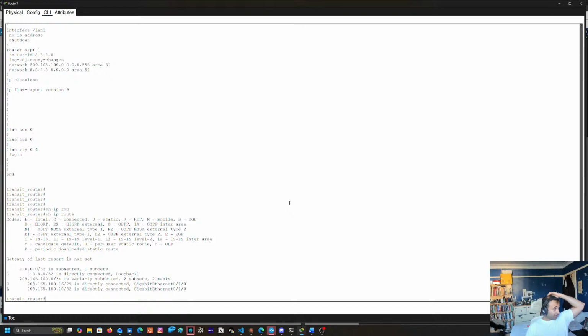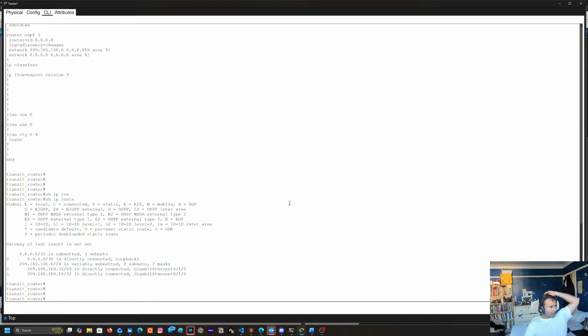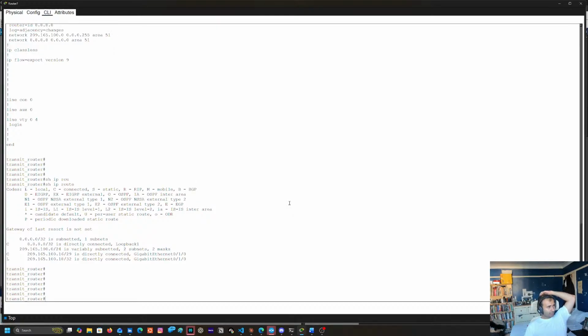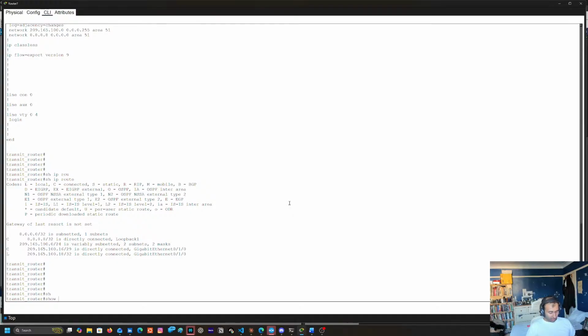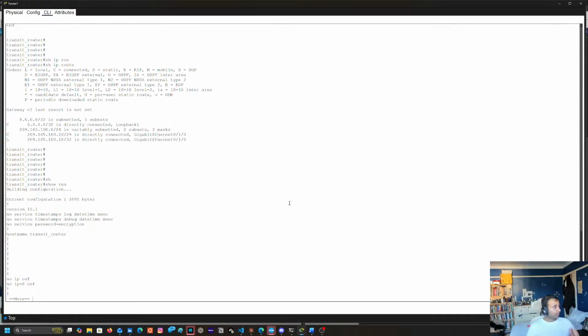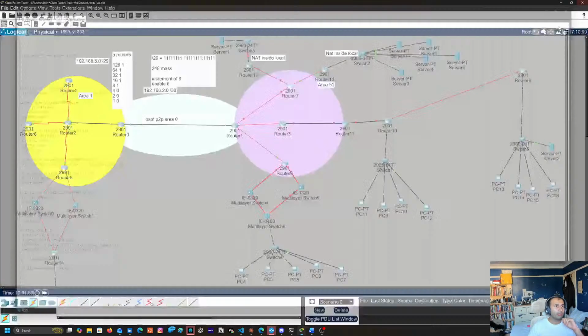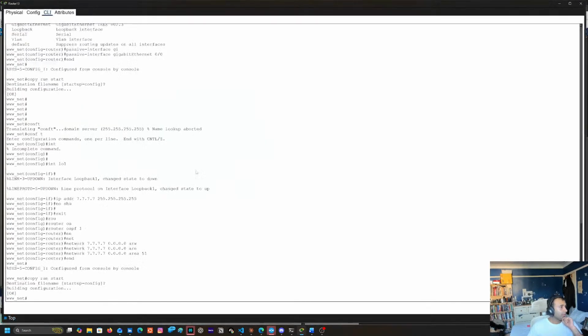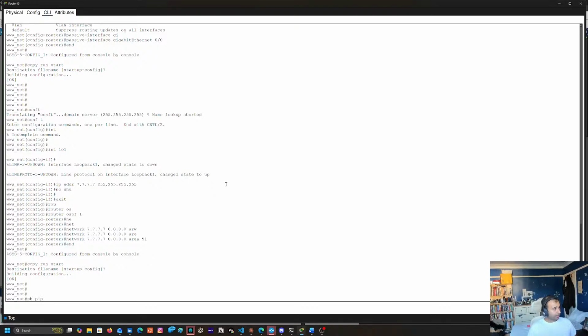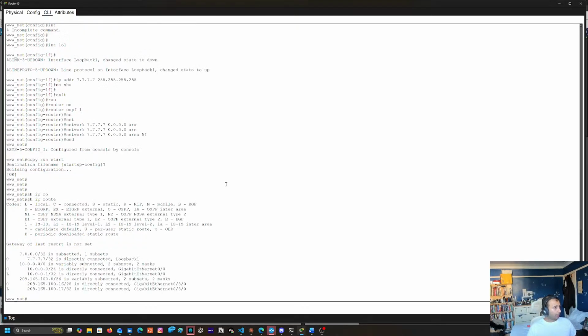Okay. Now we should see in show IP route. Okay, we've got direct connected networks, which is fine. That's fine, but we're not seeing 7, which should be advertised. Is 8 being advertised? Show run. It is. It's on area 51. Area 51 should be seeing that. We aren't, which is kind of strange.